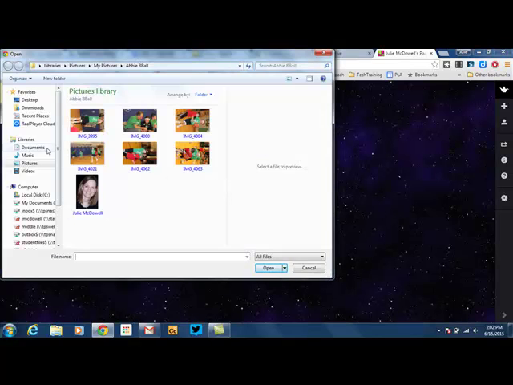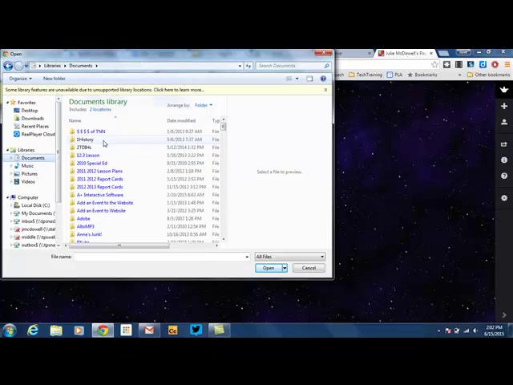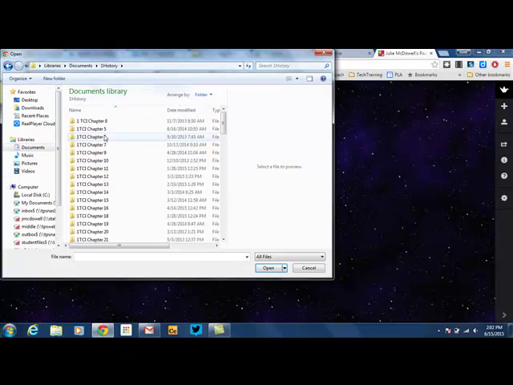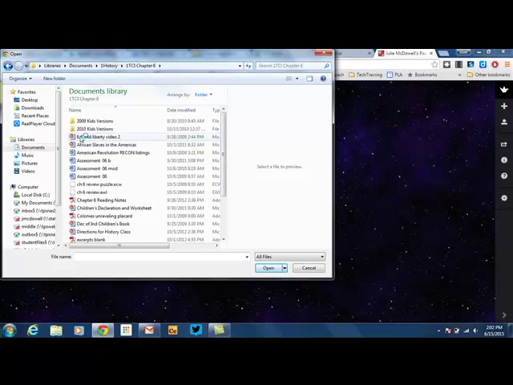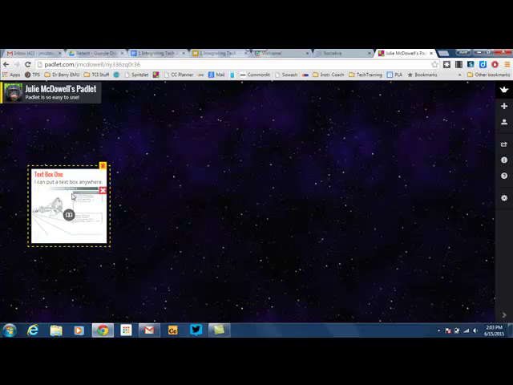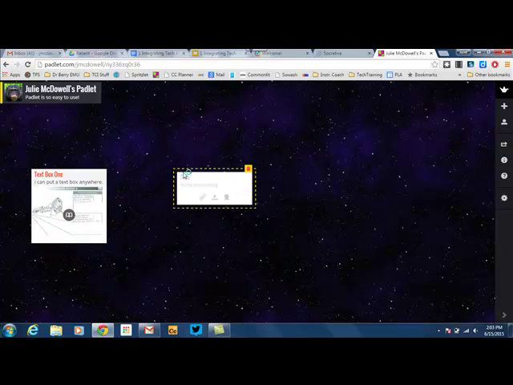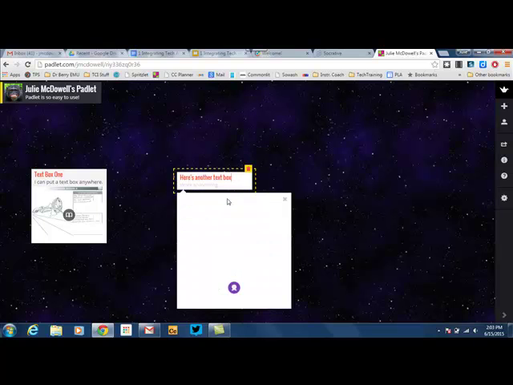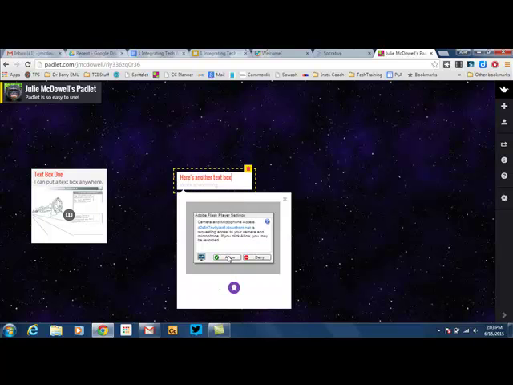So if I wanted to go to my documents and just find something. There's a PowerPoint slide. Boom, right there. Okay, so actually that's a PDF. Now if I double click over here, there's another text box. I can take a picture, so that's going to turn on my video camera. I'm going to allow.